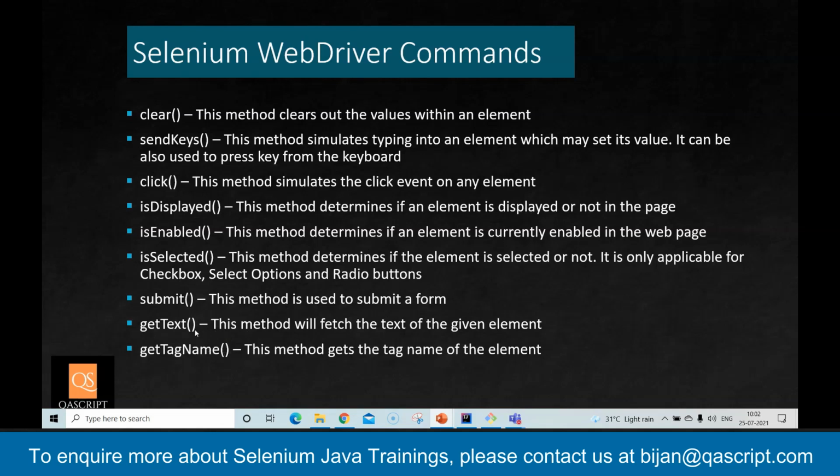The next methods, get text and get tag name, again used for validations. If you want to fetch any particular text of a particular element, it is the get text method. If you want to get the tag name of the element, you can use get tag name, right? So this could be useful when you are trying to validate any particular text of a particular element. Okay.